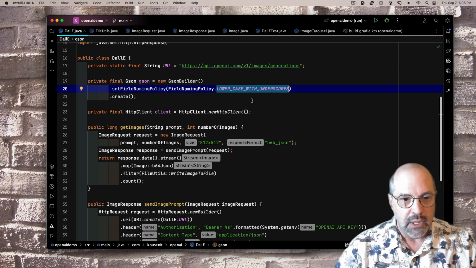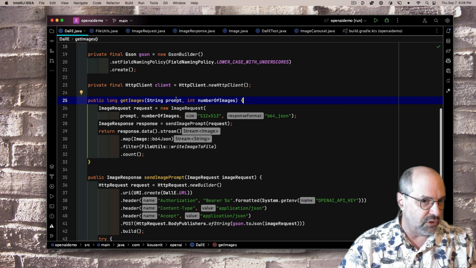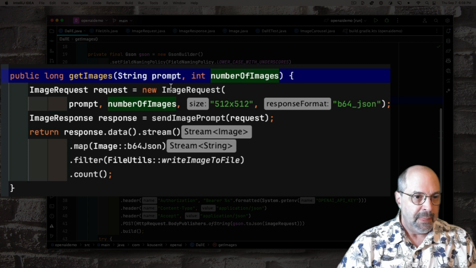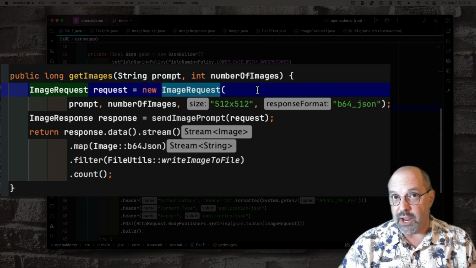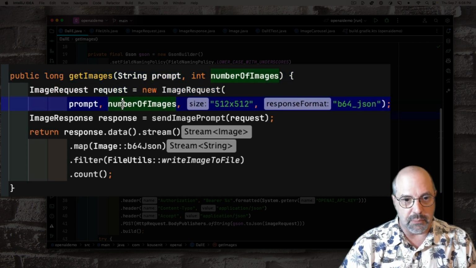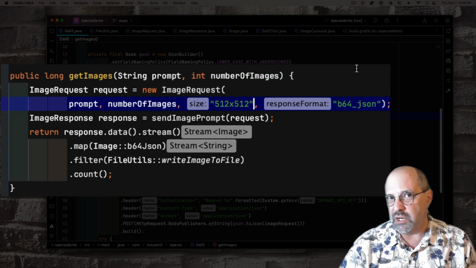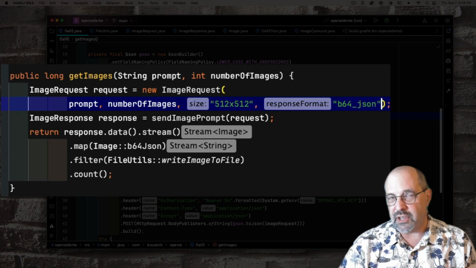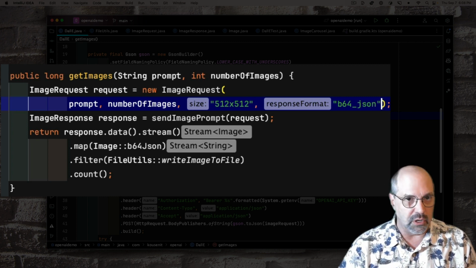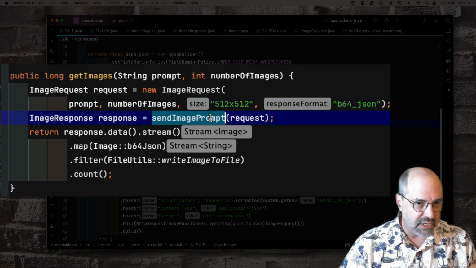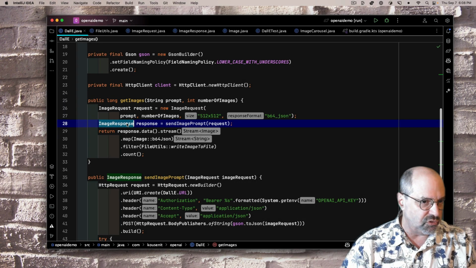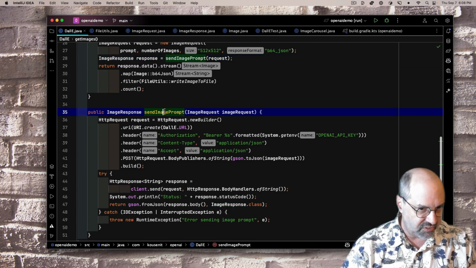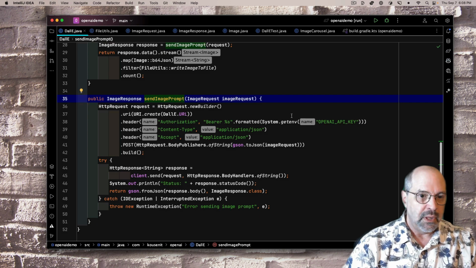So my method here to get all these images is going to take that prompt and an integer, the number of images I want. What I'll do is instantiate that record, the image request record, with the prompt and the number of images. At the moment, I've hard-coded it to 512 by 512 and my response format as well. That's what I'm expecting, the base 64 encoded JSON data. So now I need to send that and get back an image response. Now, before I show you how I process that, here's the way to send the request.